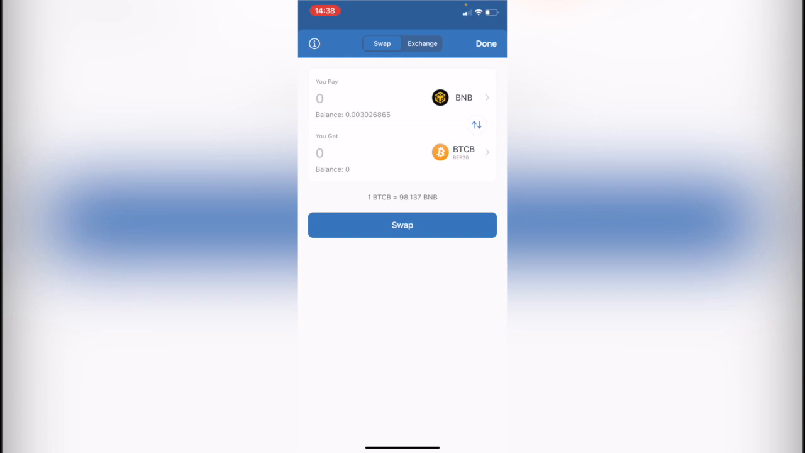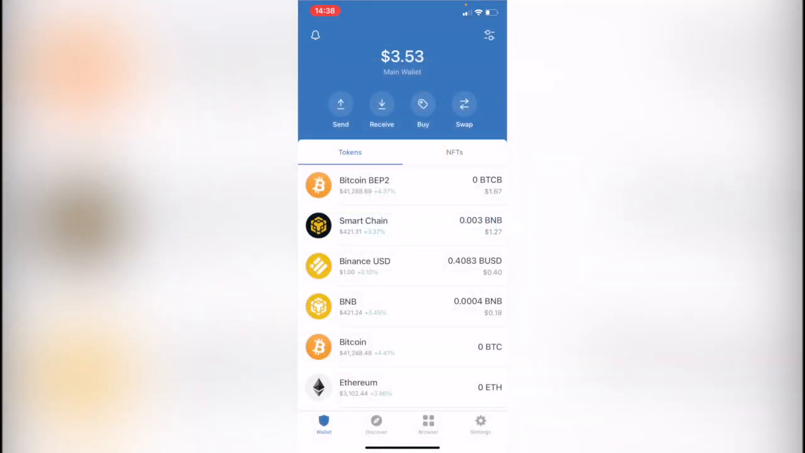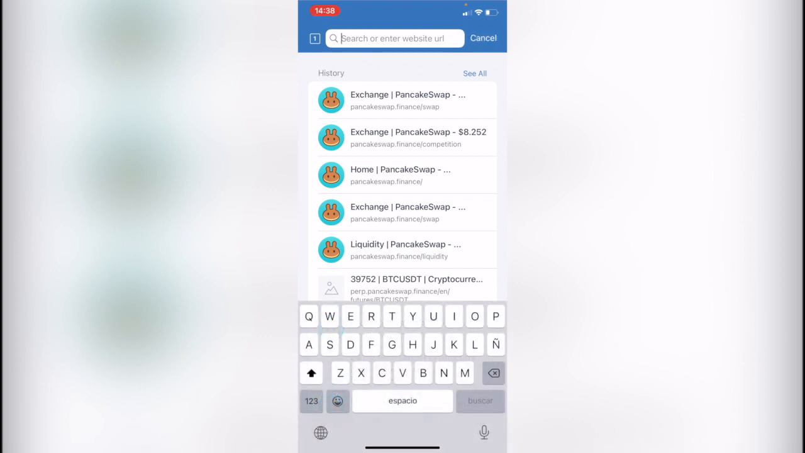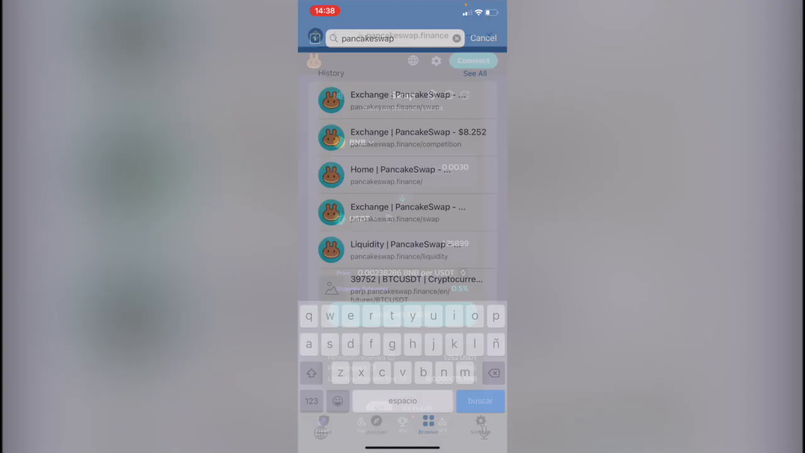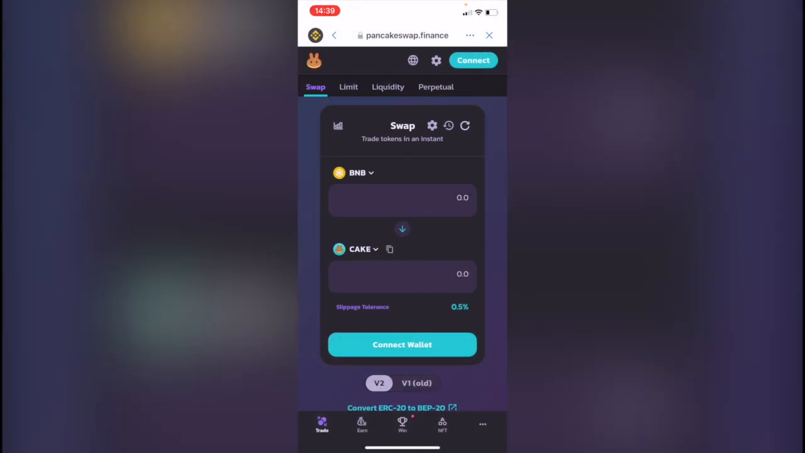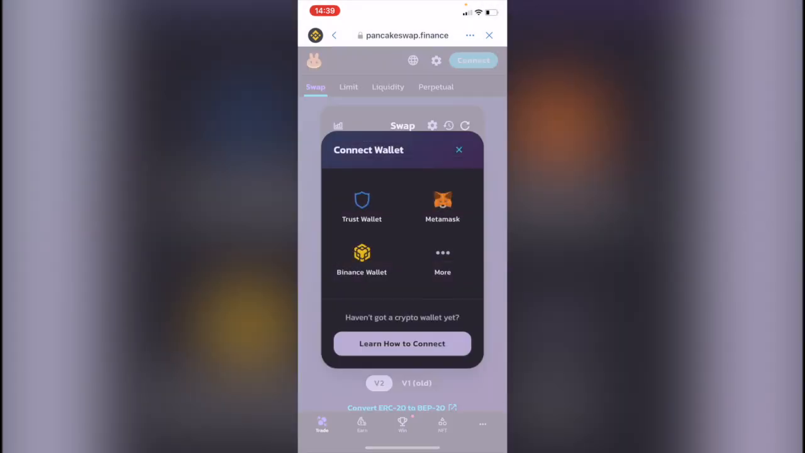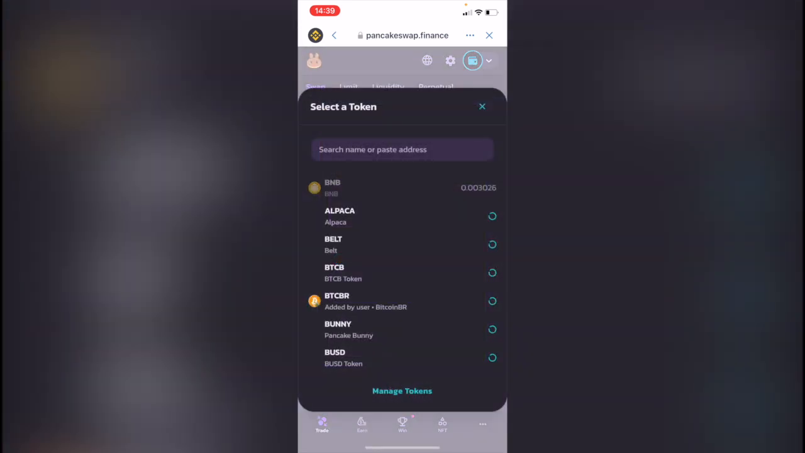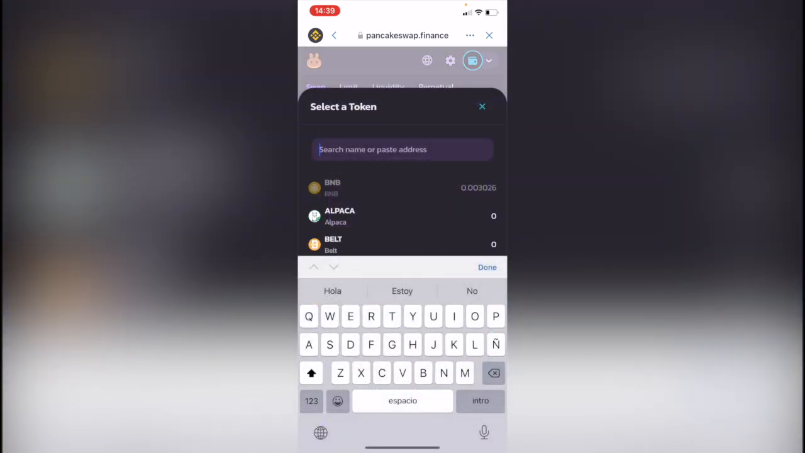So in order to avoid that, you want to go back and go into the browser that is inside the Trust Wallet, and you want to select this website that is PancakeSwap.finance. As you can see, I have this in my history, so I'm going to go ahead and enter. And now that we are in here, you want to go ahead where it says connect, and you want to select the one that says Trust Wallet. And now that we are in here, we want to select our Binance coin, which in this case is already open, and I'm going to swap the one that says cake, and I'm going to select Bitcoin.